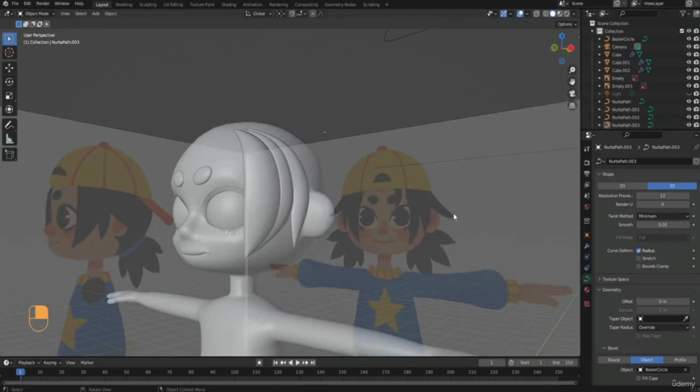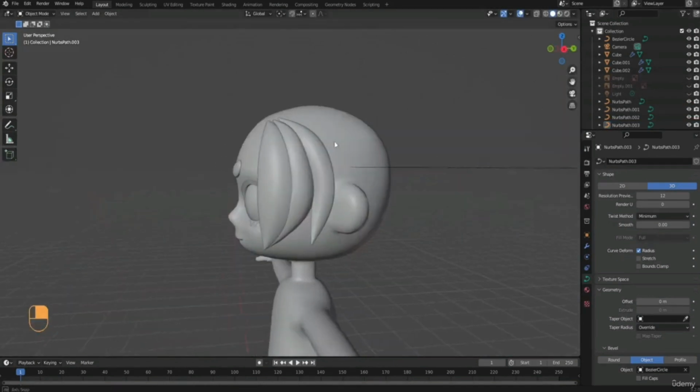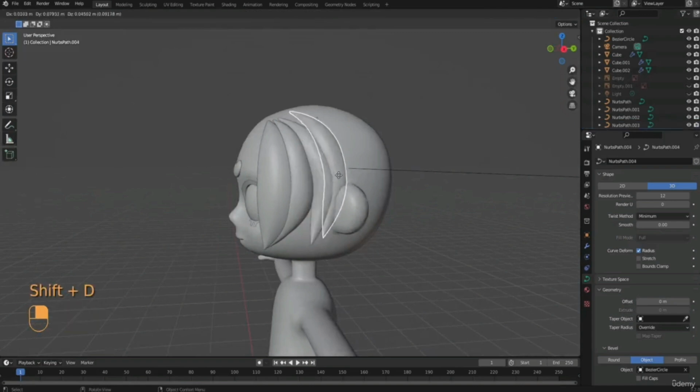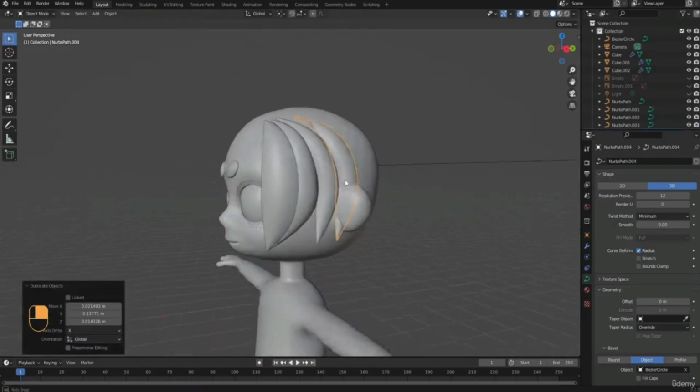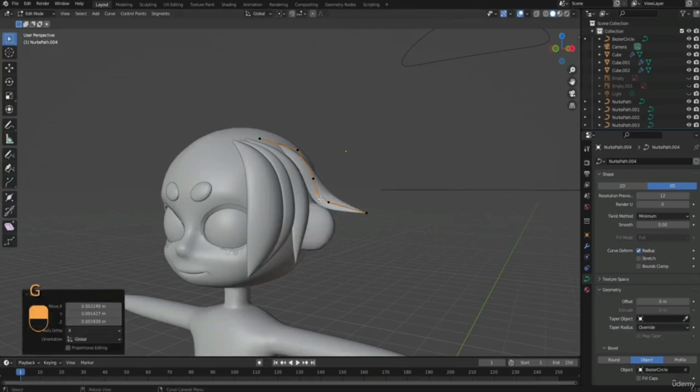Now we'll make the hair strand going over the ear. In Object Mode, select the last hair strand and press Shift D to duplicate it. Then press Tab and go into Edit Mode. Start moving the points with G. You want this strand to be above the ear.